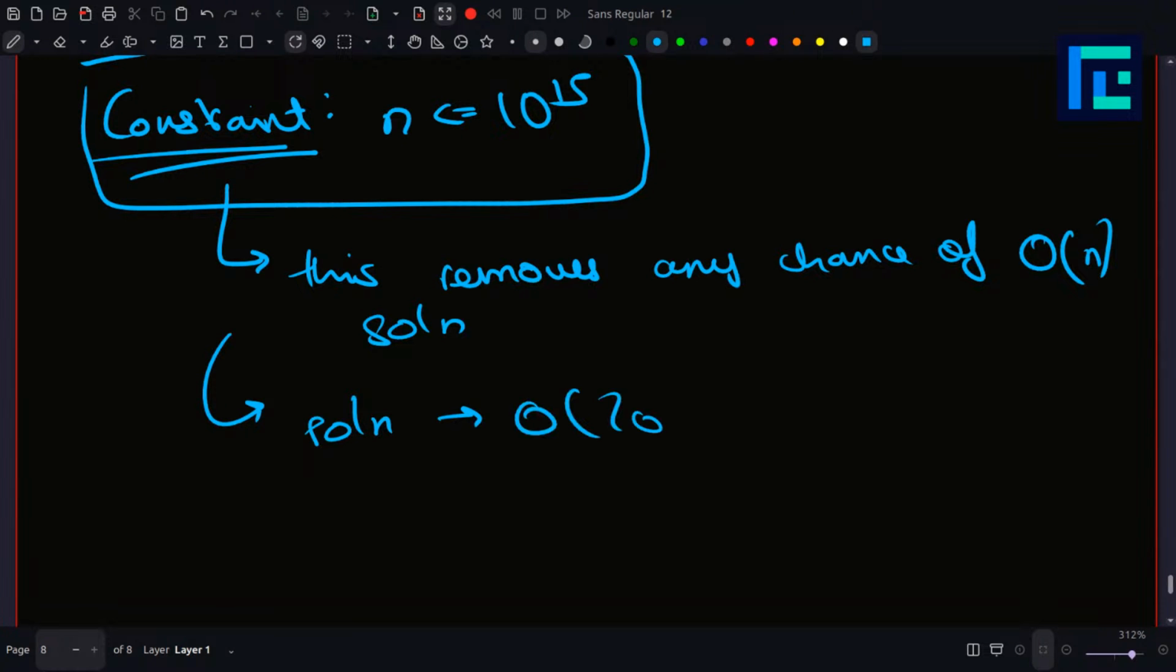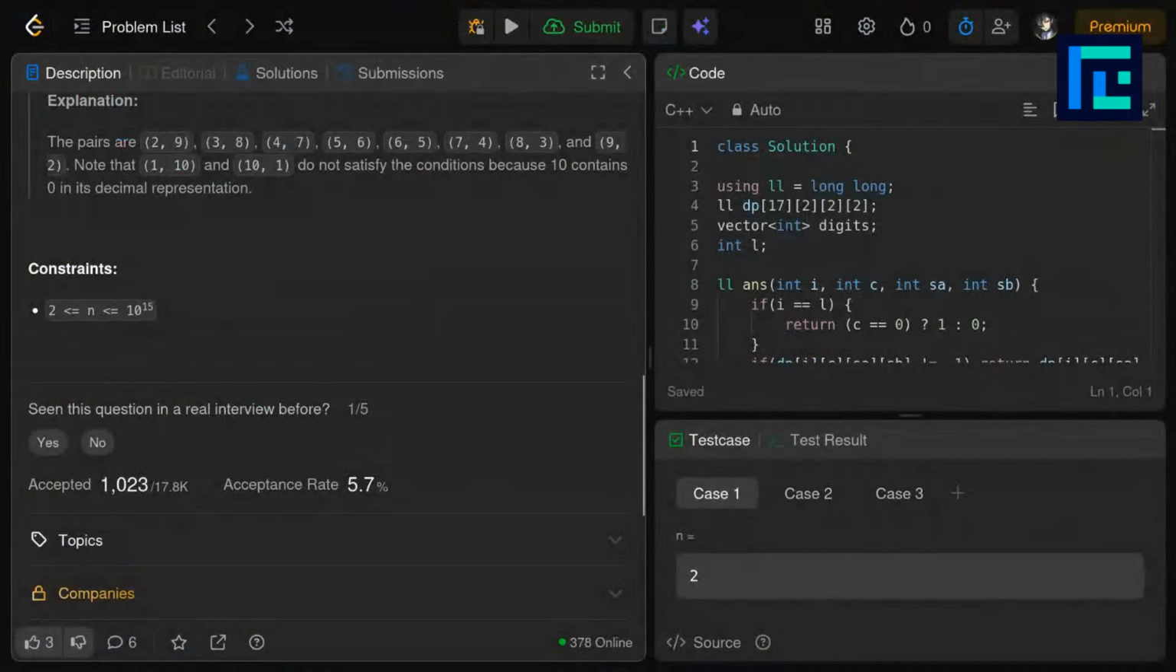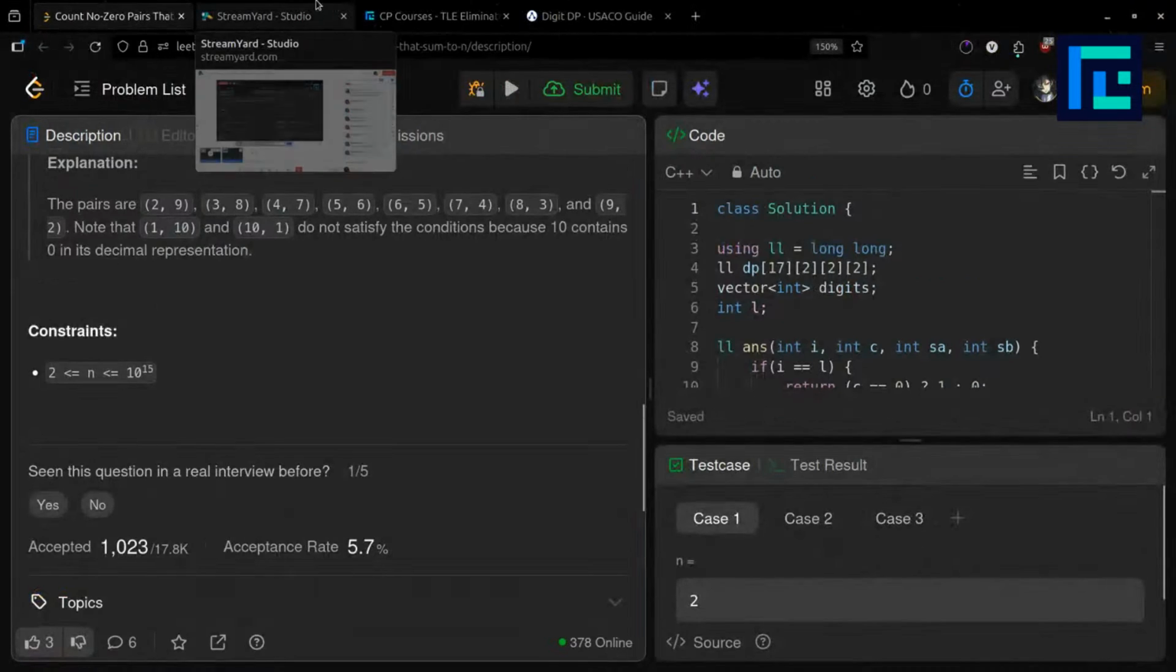Our solution needs to be like big O of log n, etc. It can be big O of log n squared. That kind of solution we need to have. Okay. So now there is not much intuition actually.